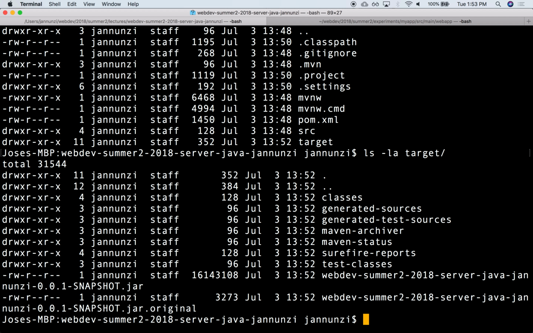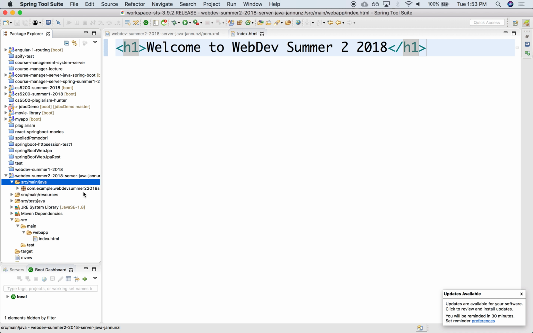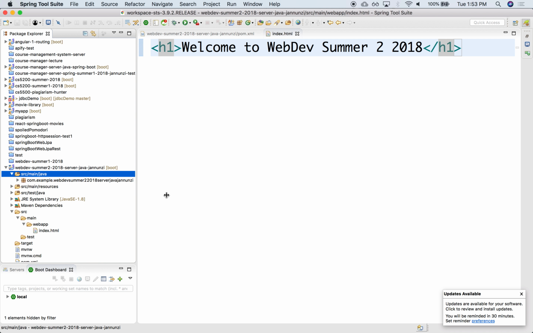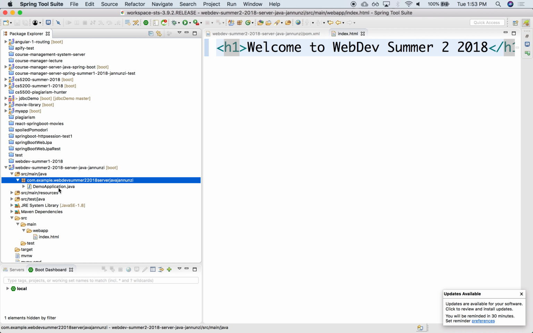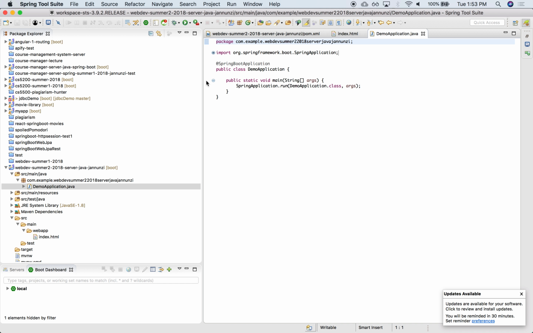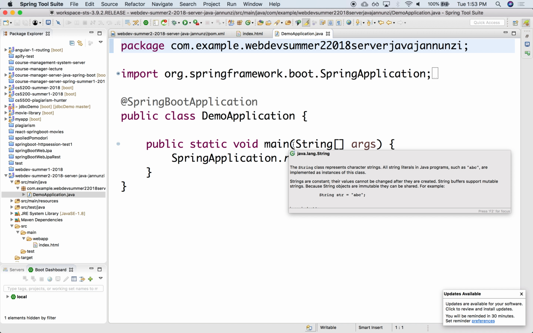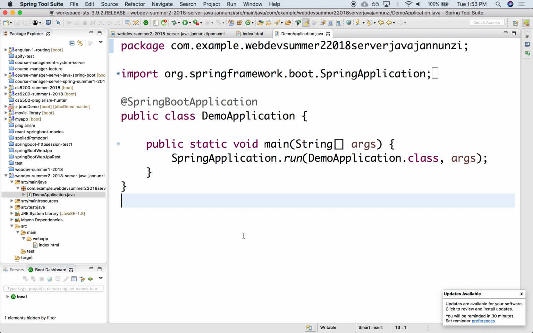All right. So if you look at the project, we can see that there's only one Java file in here of interest. That's the only Java file in here, and it's not much, right? It just has a main, which means that this is where the application starts. It just says, okay, there's a demo application class, run it, SpringApplication.run. And that's all it is.